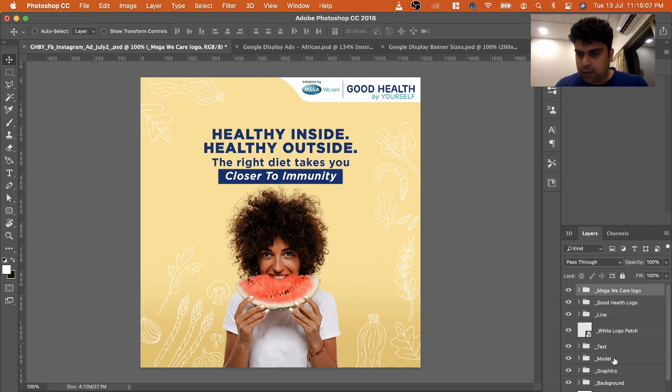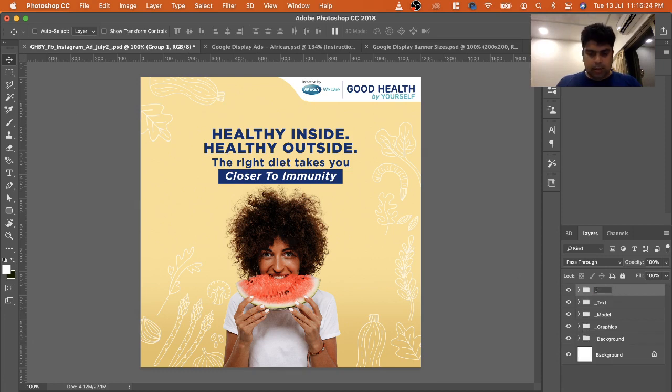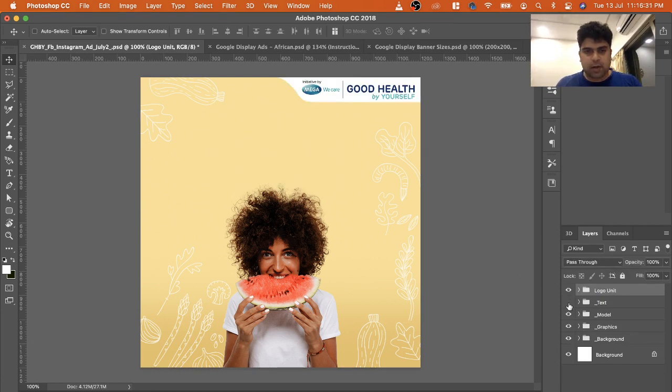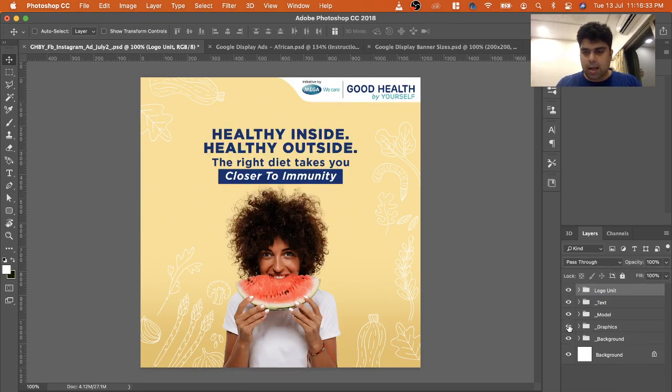Right. So that's what we're going to do. We're going to have a look at what we need to do to prepare. So if you see over here, these four main layers or folders of layers are all about the logo, right? So first, what we're going to do is just group them. I'm just going to call it the logo unit, just for simplicity's sake. And then I have just one full logo unit. I've got the text, I've got model, I've got graphics, and I've got the background.